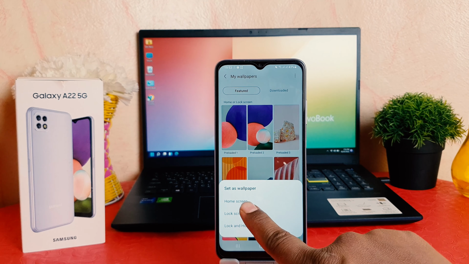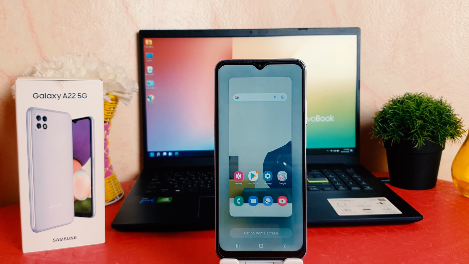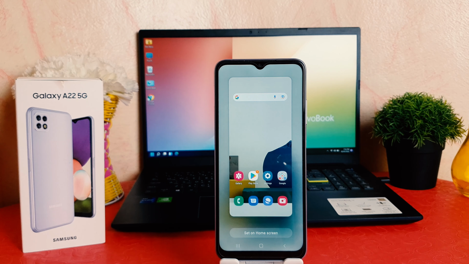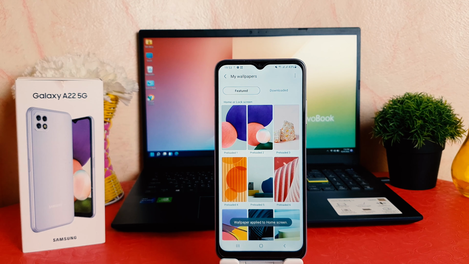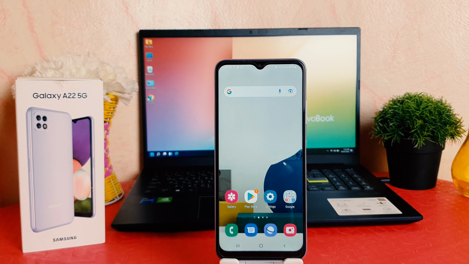For example, I would like to set this picture on my home screen, and then you're going to see the preview of how the picture is going to look on your home screen. So let me click here Set on home screen, and then this picture is going to be set on my phone's home screen. If I go back, if I completely go back, you're going to see just now it appears as the new wallpaper, which is really quite interesting.